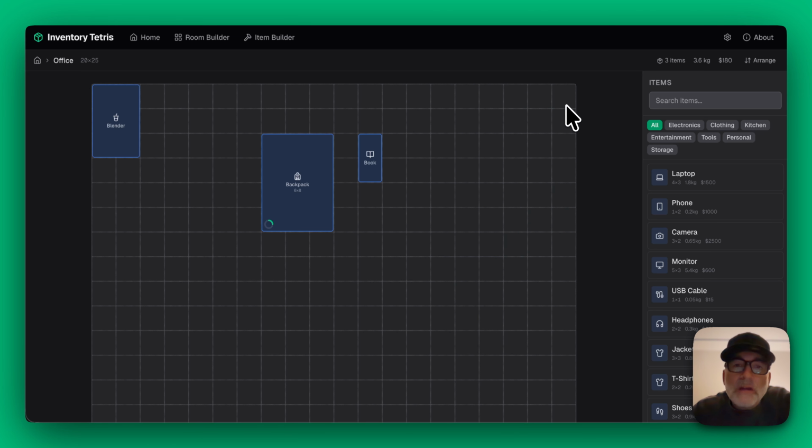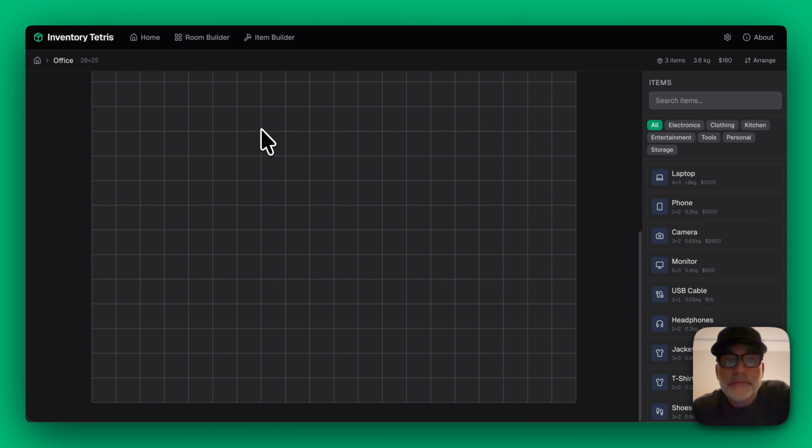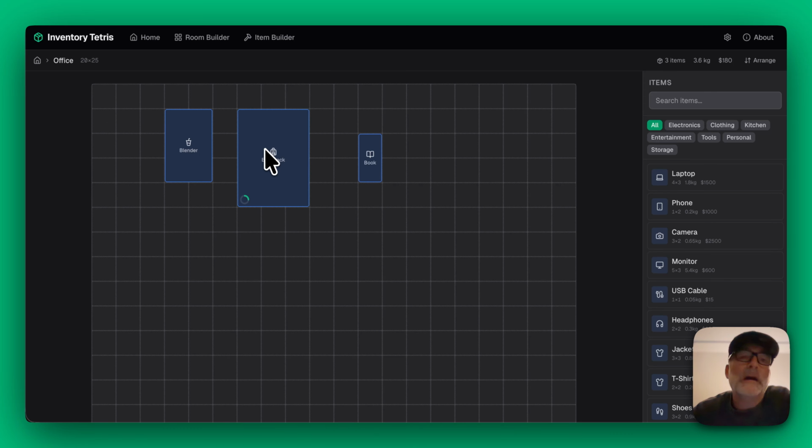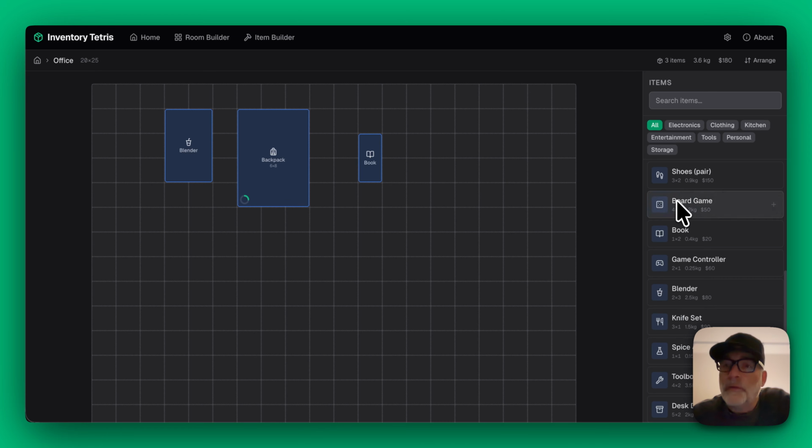Now, I did this for whatever reason. It was just something, I think I was playing a game that had some sort of inventory Tetris mechanic in it, and thought I'll see if I can create that.